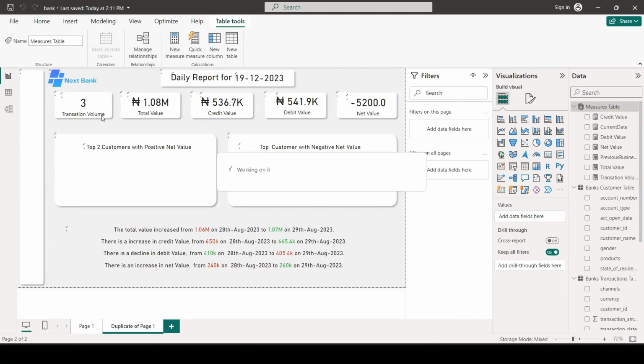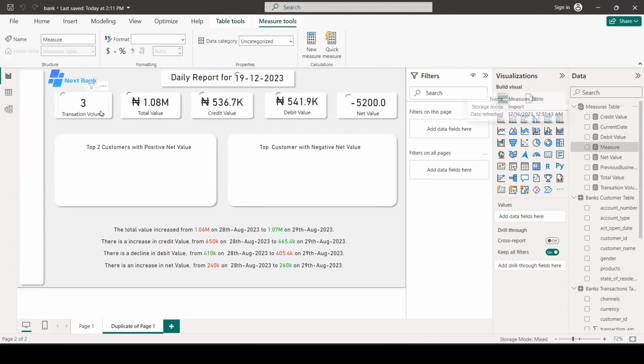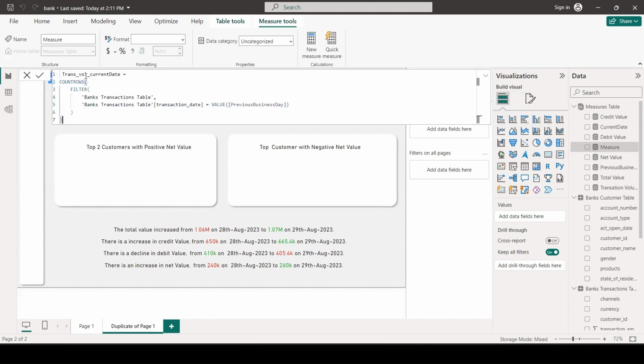So now we want to get the transaction volume, which is like the yesterday's one, right? So I'm just going to put this. This is transaction volume for current date, because remember we still have the previous date measure. So now this is the transaction volume for the current date. We're just basically asking it to count the rows, just what we did in our transaction volume. It's the same thing we are doing. But right now, what we want is we're just going to put this transaction date. We filtered by getting transaction dates of the particular date we wanted.